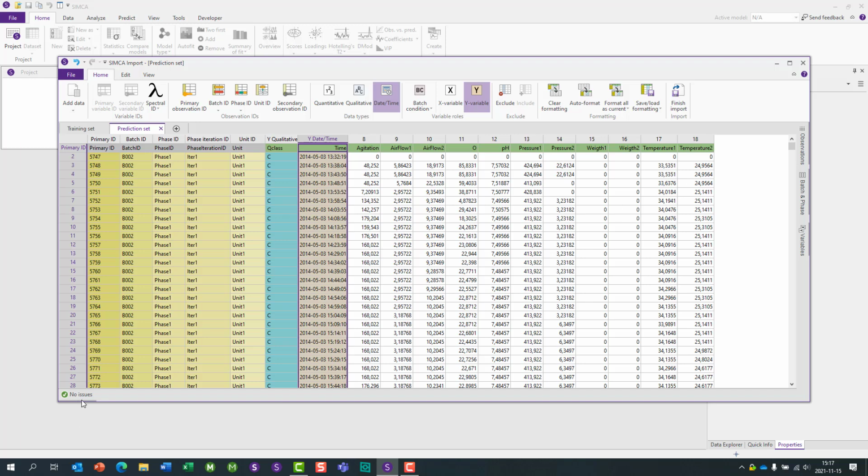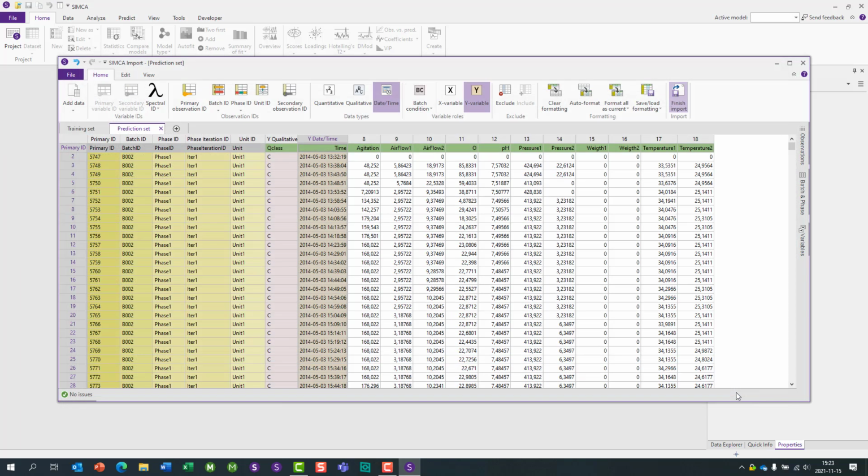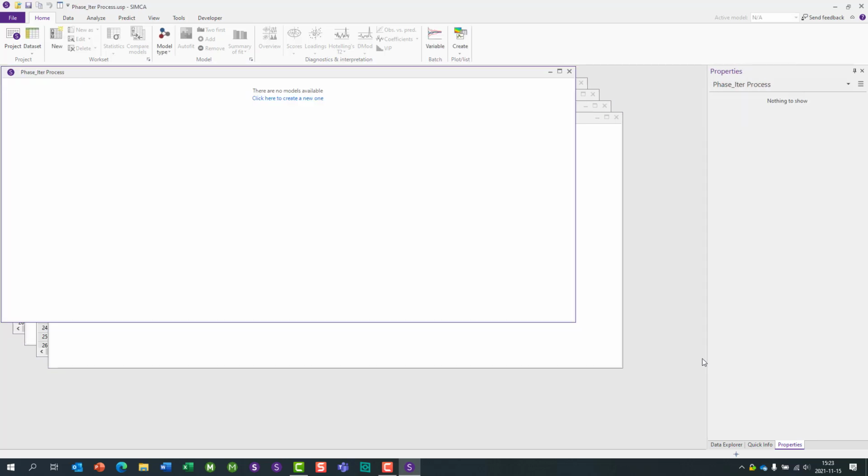Now we have no issues reported in the issues pane. So we can finish the import, leave the import and give the project a name. And then we are moved over to SIMCA.